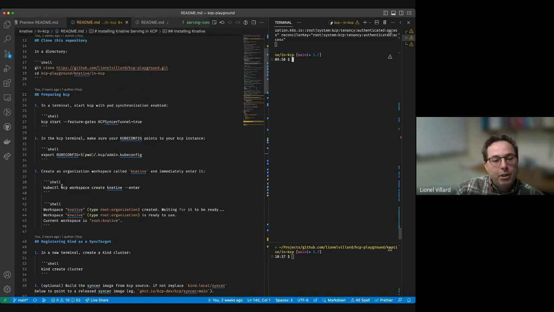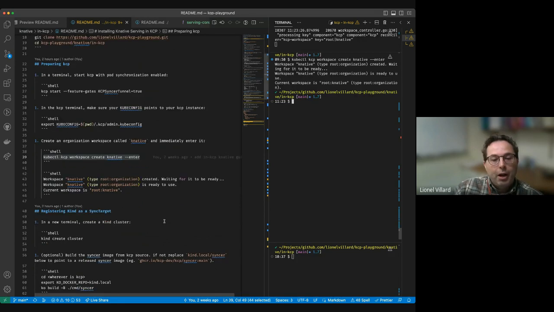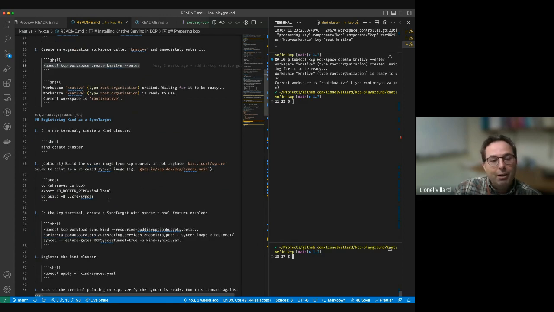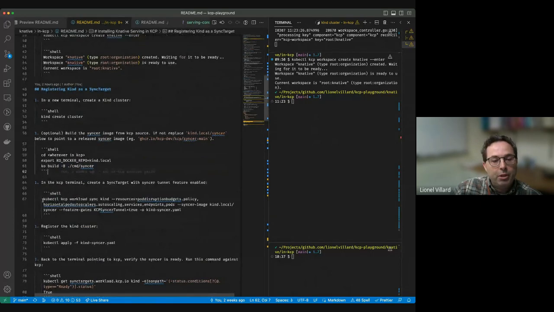And so the first thing, as a Knative service provider, that you can do is to create a workspace, like Knative. That's simple enough. Then I'm going to set up a physical cluster. On the bottom terminal, I have a kind cluster running. I checked out the branch and I pushed the image on this cluster. And so, back to the KCP terminal.